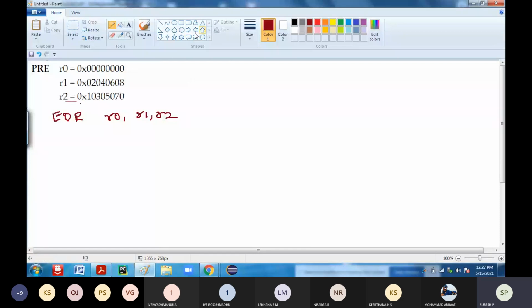If you take the XOR truth table with inputs X and Y, when both are 0, what will the output be? 0. If X is 0 and Y is 1, the output is 1. If X is 1 and Y is 0, it is 1. If both are 1, again it is 0. So the output will be high only if exactly one of the inputs is high. So you perform the bitwise operation for this.